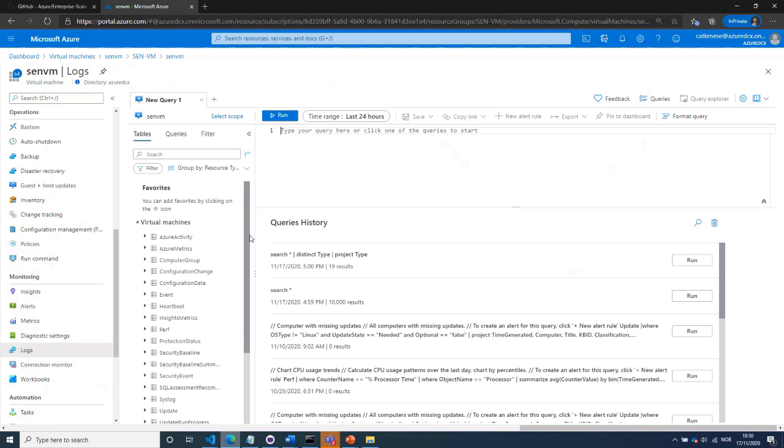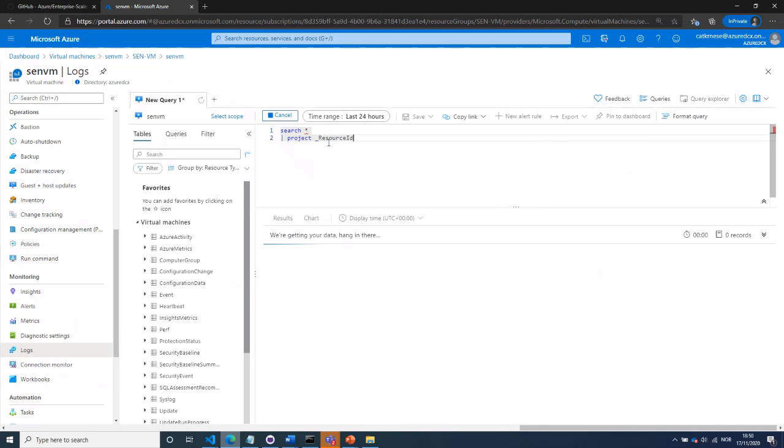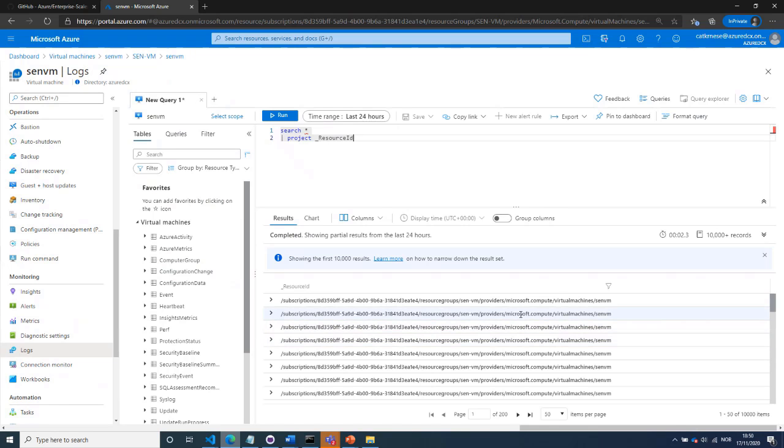In this particular configuration, the workspace is configured with resource-centric RBAC. So what I can do now is search for all data and project resource ID. And the only data I will see is data associated to this virtual machine that I have permission to. I will not see any of the neighbor VMs or any other VMs, only the VMs I have access to.